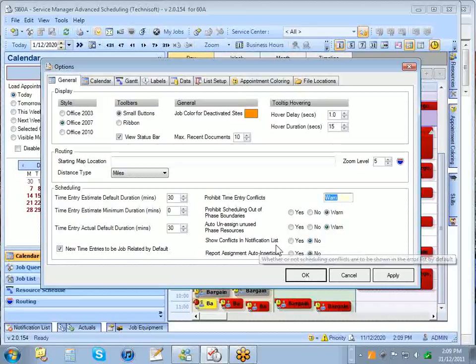Show conflicts in the notification list. I've set that to no. That can be annoying, particularly if you're allowing conflicts, because the notification list, which is down here on the bottom left corner, will pop up with all the conflicts that you create, so I normally set that to no. However, if you do want that on, that's quite legitimate, and any conflict created will be listed in your notification list.